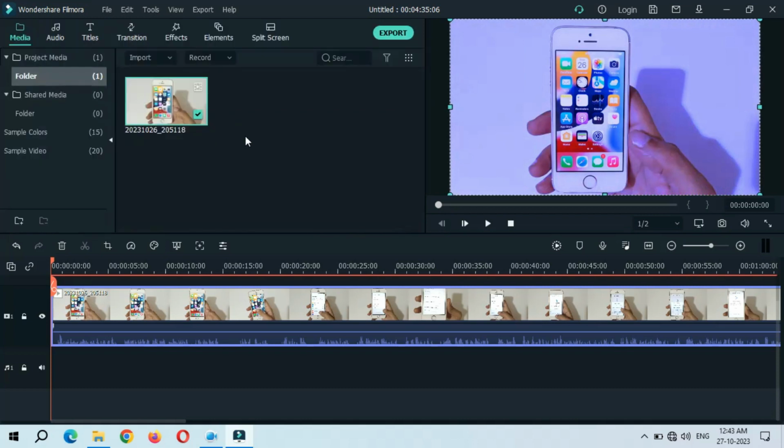So guys, this is the method to adjust or change the brightness, contrast, saturation, tint and temperature on the Wondershare Filmora 10 video editor easily.